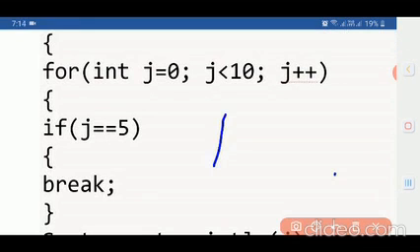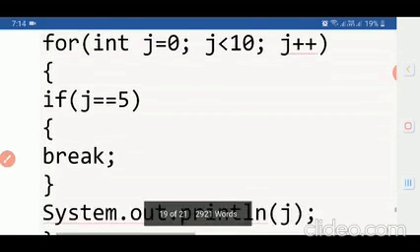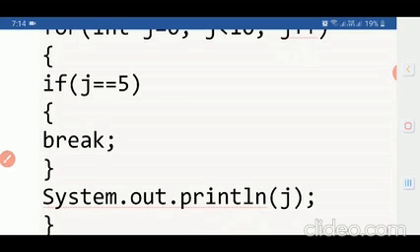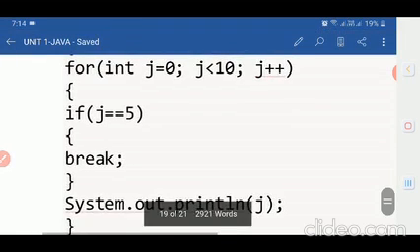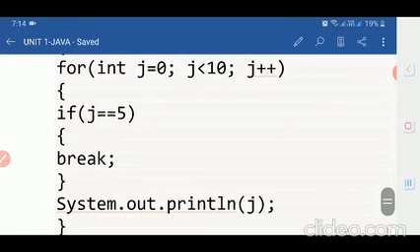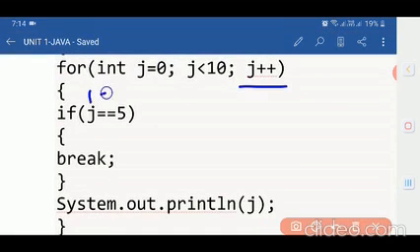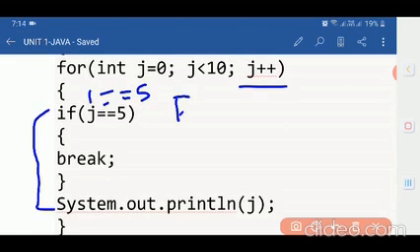It will check whether j is 5. No, j is 0, so this statement won't be a problem. Then it will come out and print j. So initially 0 will be printed because j is initialized to 0. Next time j gets incremented because we have j plus plus. j will become 1. With 1 it will come inside and check whether 1 is equal to 5, false. So this part will be skipped and it will print 1, then 2.